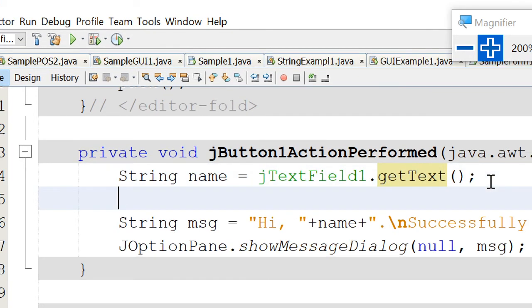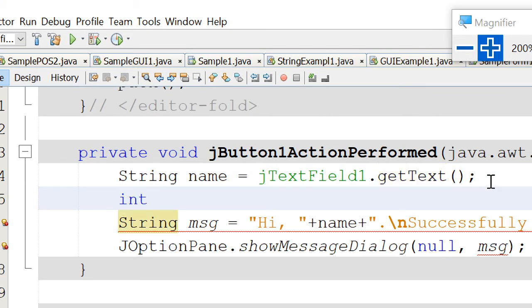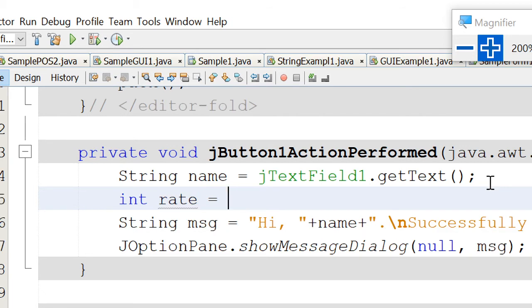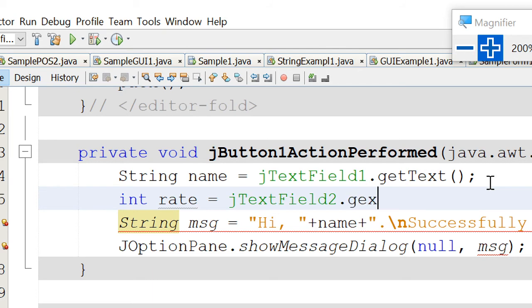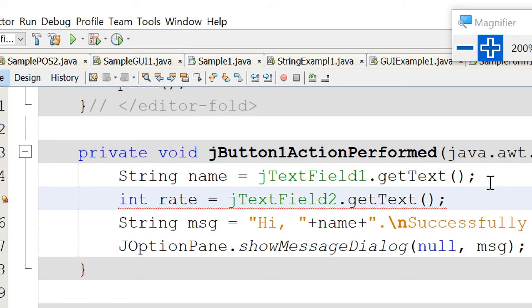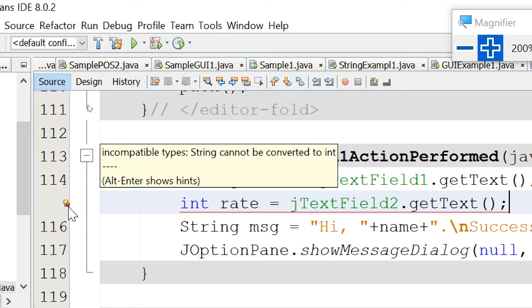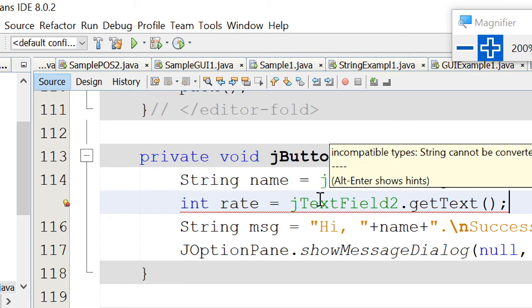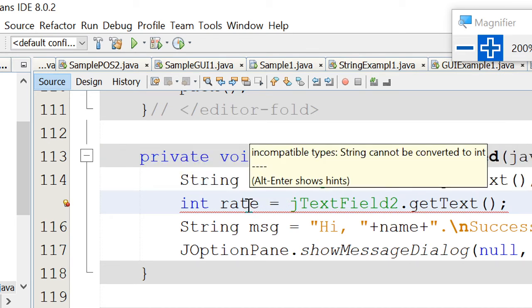Okay, what we need to do is declare a variable, int, let's see, int daily rate or int rate, and then int equals JTextField 2 dot getText. As you notice, it will issue an error because getText, as I've said, will return a string data type, and we need to convert it into integer because rate is integer.